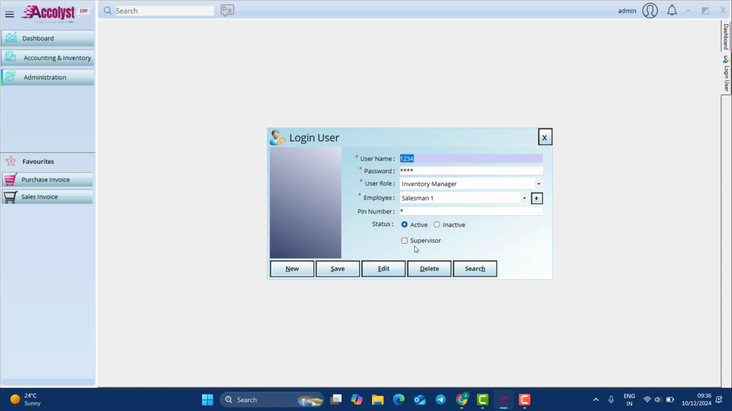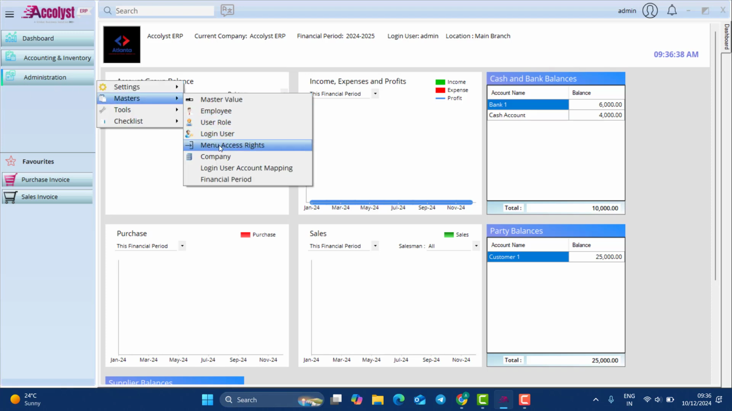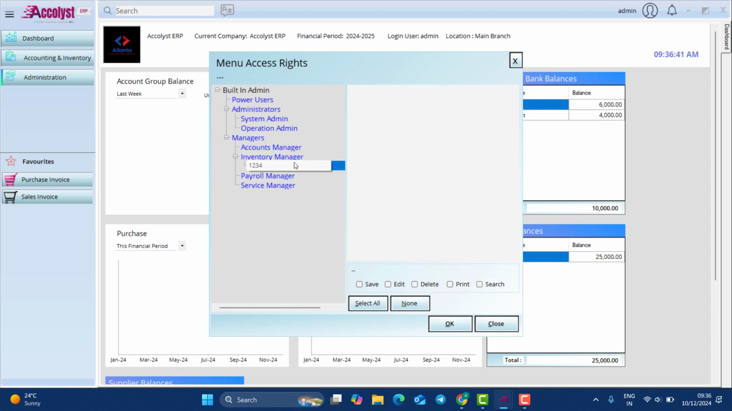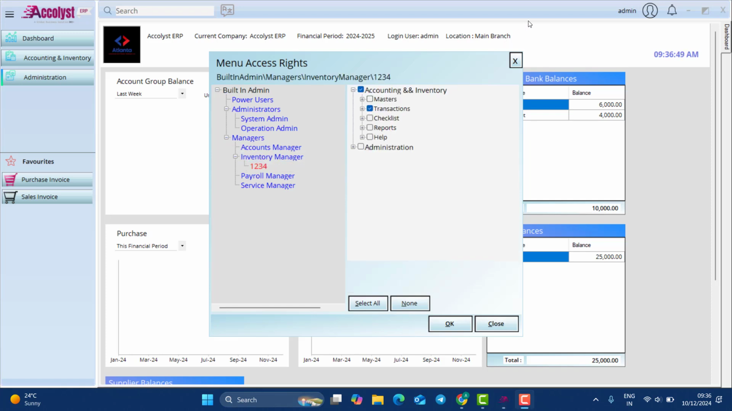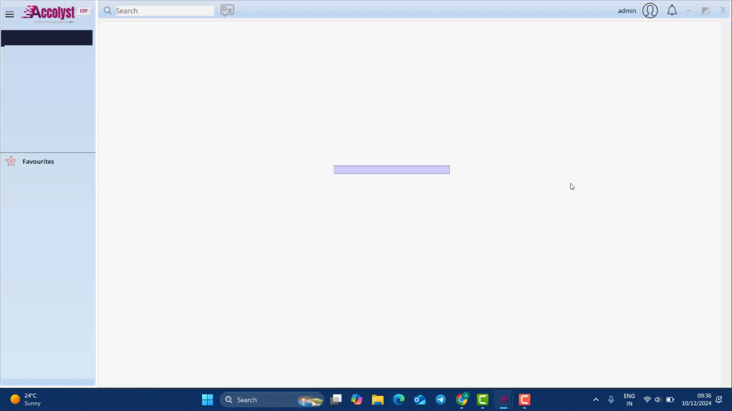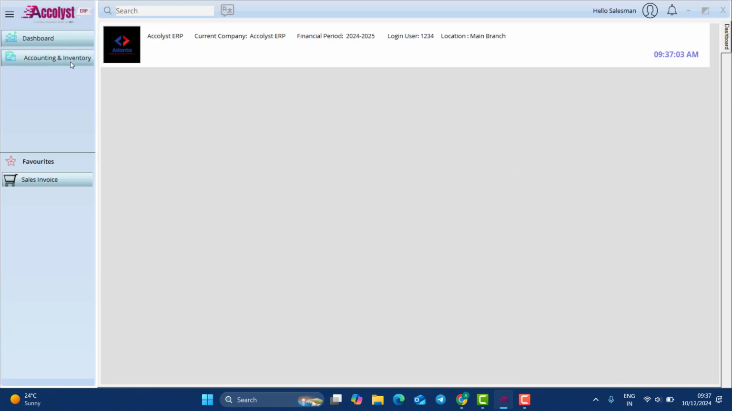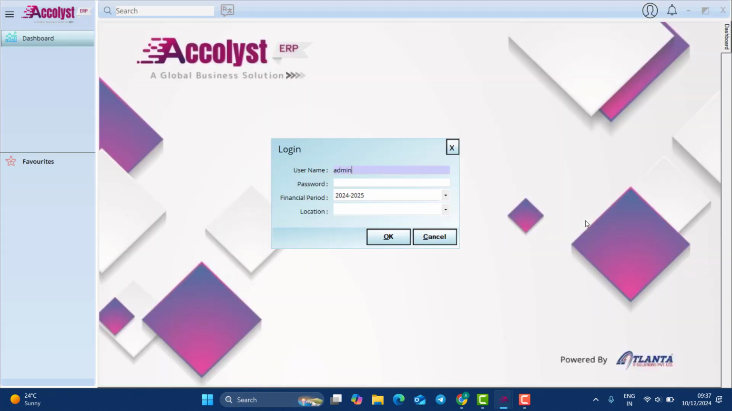So if you have a supervisor privilege, you can enable supervisor as well. So next thing is you can give menu access right for this employee based on his activity. So you can enable whatever you need. For example, I just enable sales and return. So when you try to log in with his credential, for example, you can see what we are giving. Only sales and sales return without the dashboard, without report. So you can customize his entire screen. Let me log in back with admin.